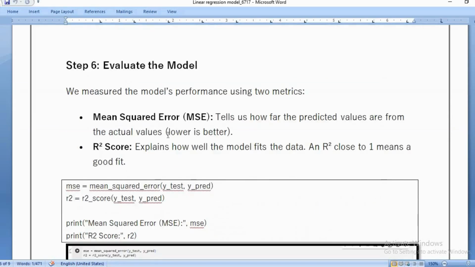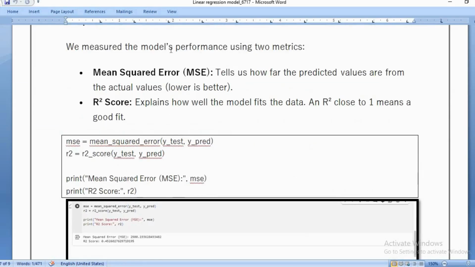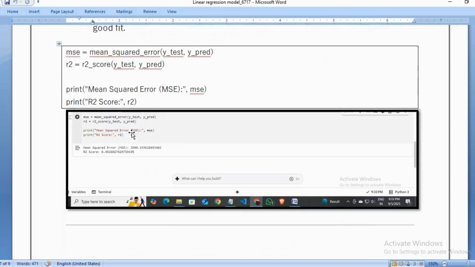Model evaluation. To check how well our model performed, we calculated two metrics. First, the mean squared error, which tells us how far our predictions are from the actual values. And second, the R² score, which measures how well the model explains the variation in the data. An R² value closer to 1 means a better fit.